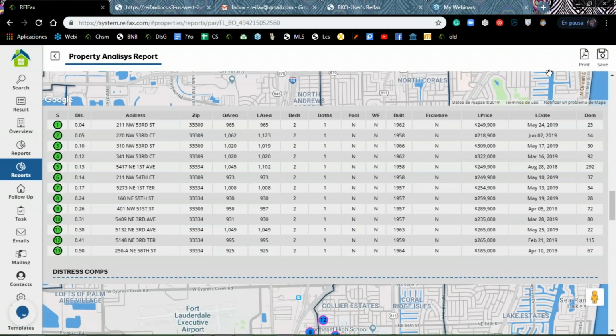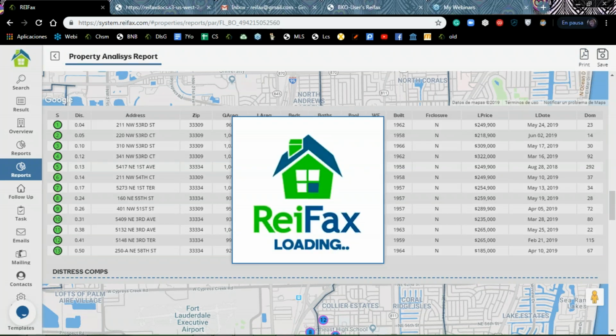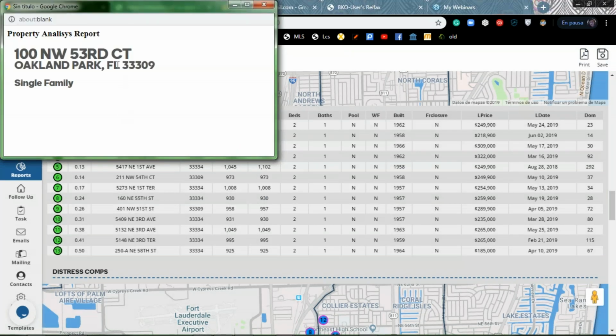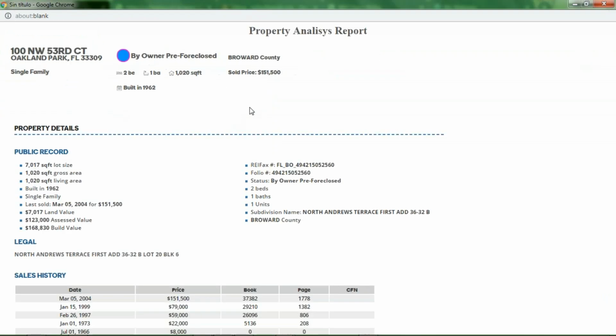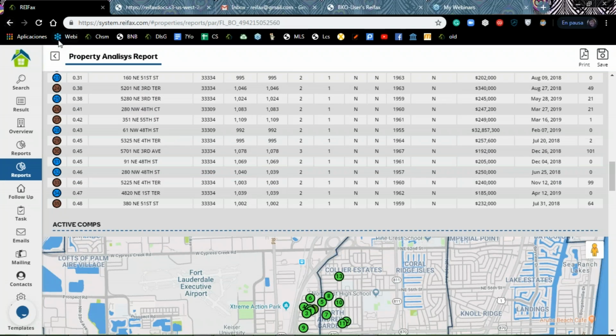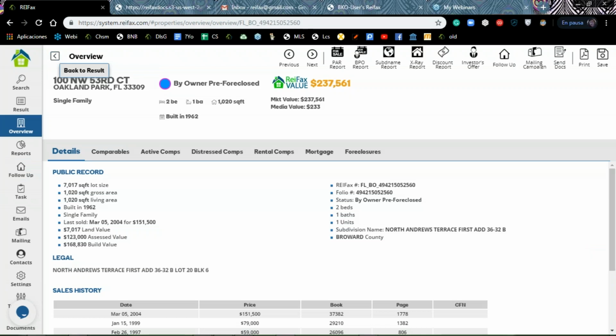And again, I can print it or save it if I want to share the information on this property with an associate, or I want to save it for myself. So I click on save or I click on print. If I click on print, it will just open a PDF for me to print. Close this and let's go to the next report.